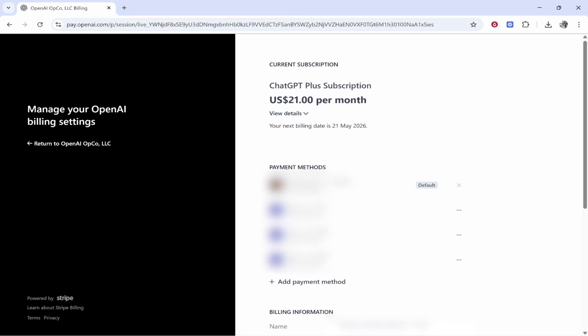So what you can try is adding another payment method. So click Add Payment Method. If you've got another one, you can try that. Now don't worry if you don't have another one or you just want another method, here's what else you can try.